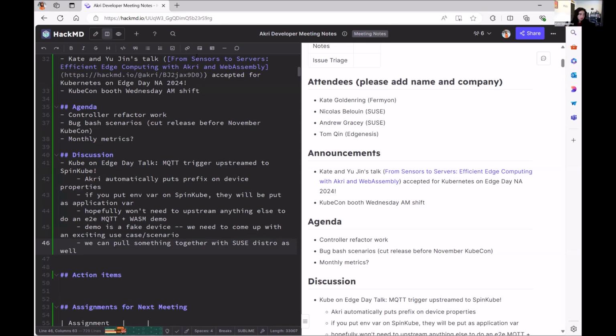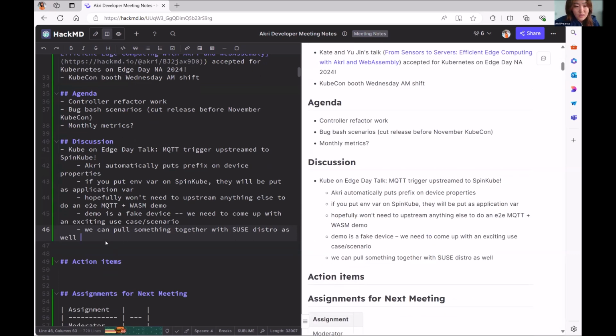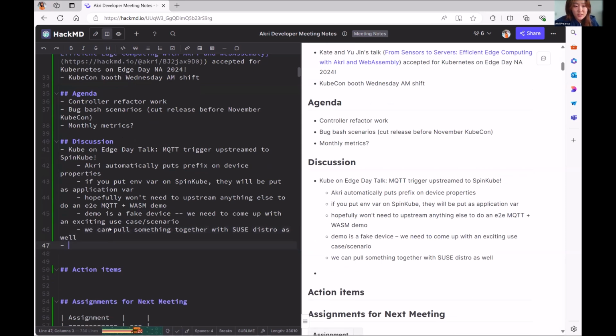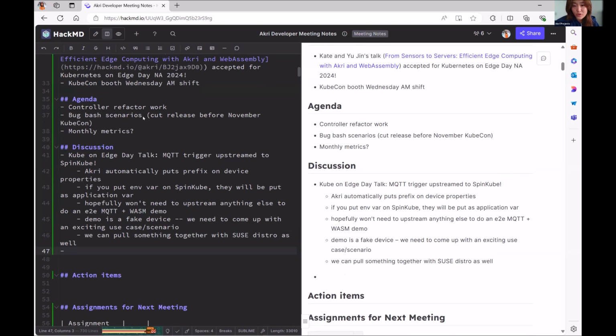Perfect. Cool. And following up with that, we also did get a KubeCon booth shift for the Wednesday AM. It is just one pretty short shift, but if we have that demo going, we can also maybe have something set up at the booth in the project pavilion. So let's discuss what we can do for the demo. The next thing on the agenda, is there anything else before we move on from KubeCon?